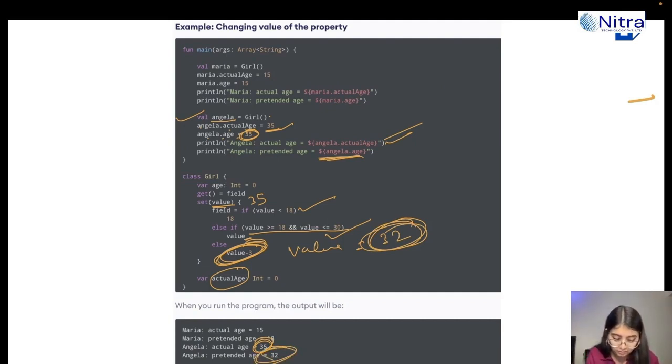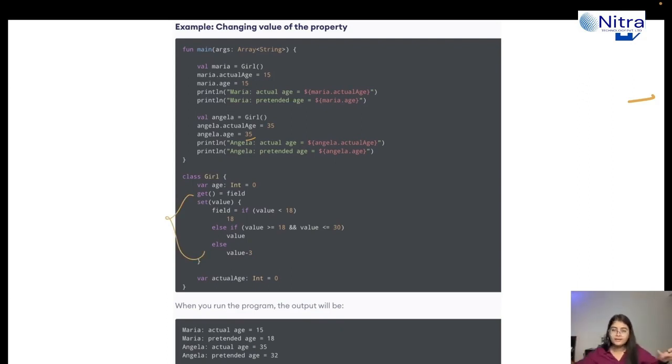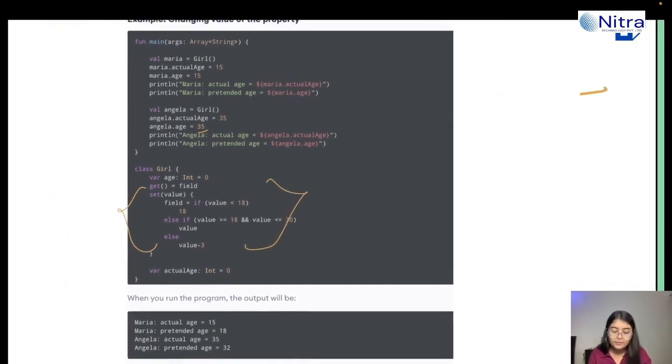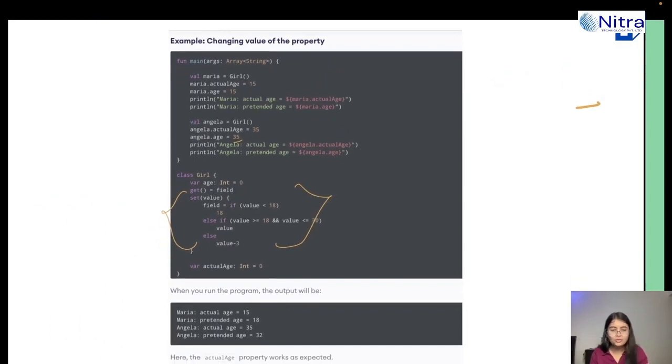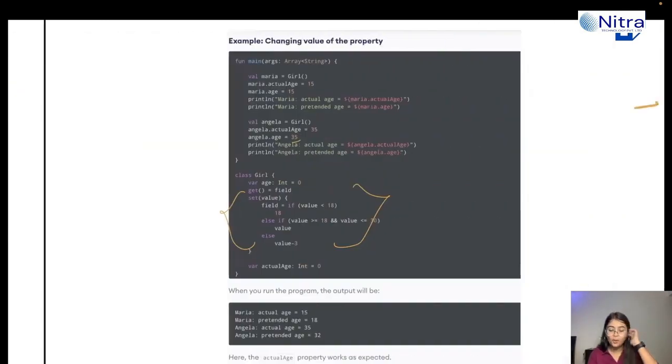So basically, what we are trying to do here is write getters and setters on our own. By default, getters and setters are always there, but here we are doing some extra stuff using getters and setters. These are not heavily used, but yes, you must know what getters and setters are. Basically, getters are used for getting the value of the property and setters for setting the value of the property.